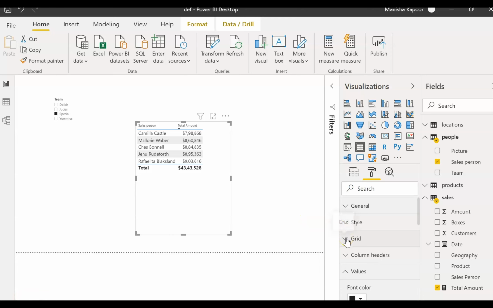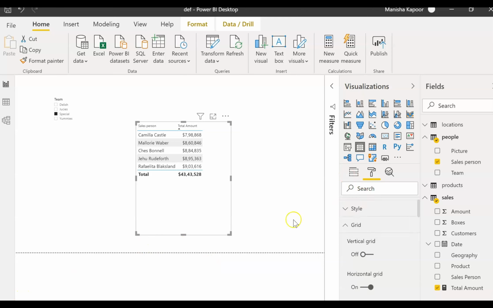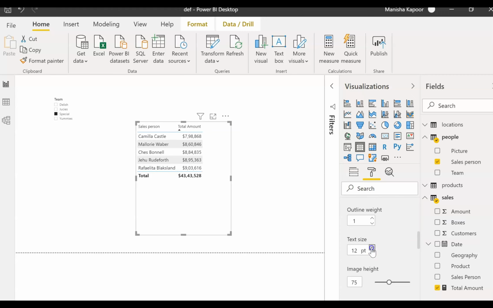Next, after values, we can use this grid option to increase the row padding. It is 1, and see what happens: it will increase the width of these rows. So let's say we do it 3. We can also change the text size and increase here.